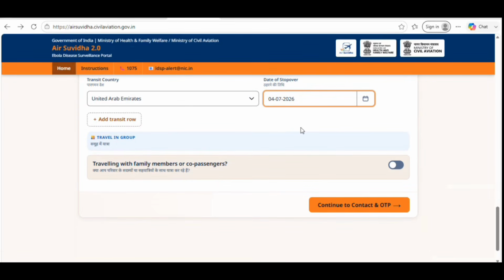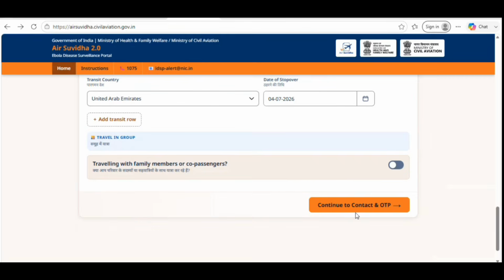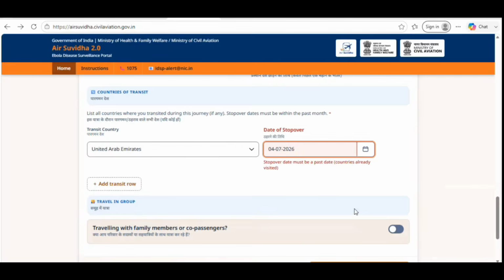Okay. Are you traveling in group? If you are traveling in a group like family or friends, you can select this and add co-passenger details, and you can add up to 10. So that means in a single form submission, 11 people data can be submitted. Okay, but I'm disabling it for now. But if you have, definitely do that.